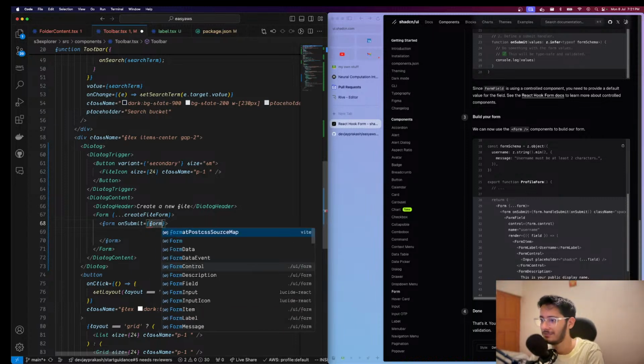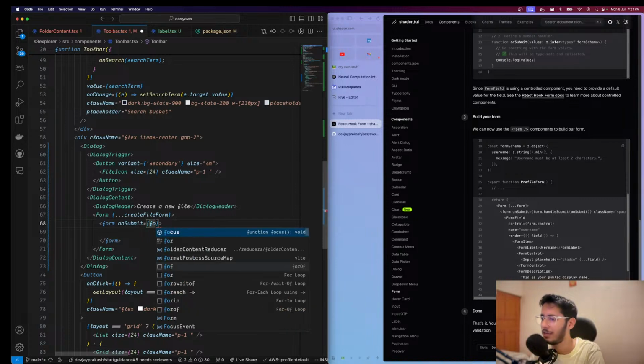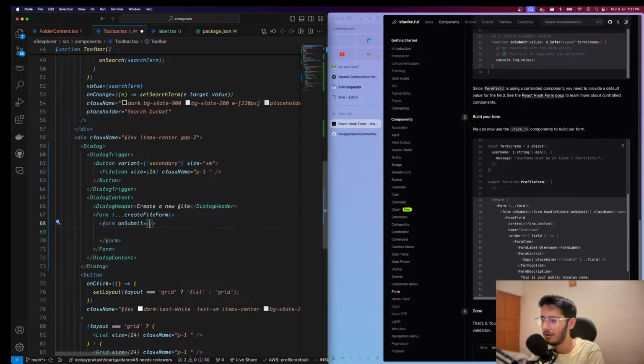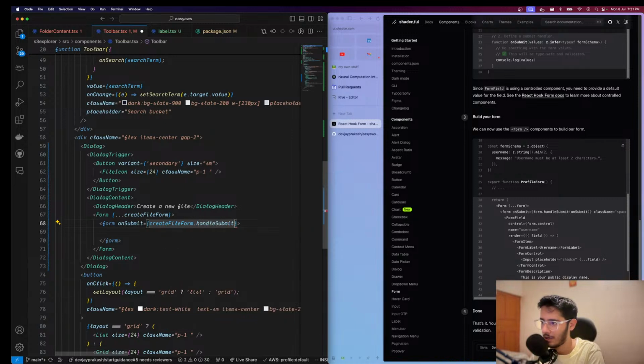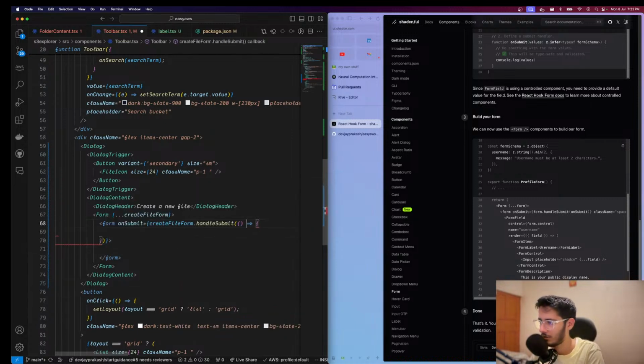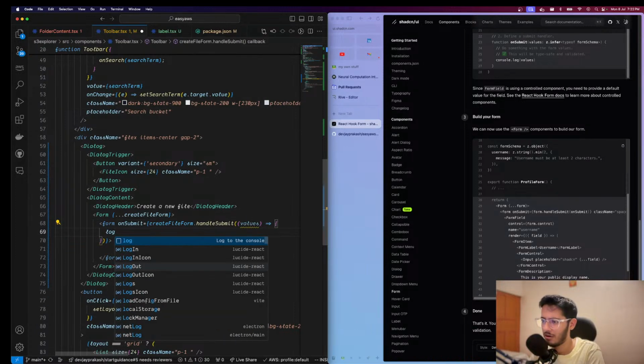Come on, how many times do you guys feel like autocompletion is disturbing you instead of helping you? That's the case for me right now. Create file form dot handle submit, and then you take a function and get some values over here, I guess, and then probably for now we can log the values.